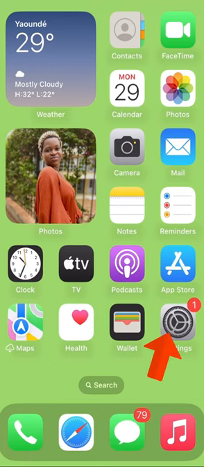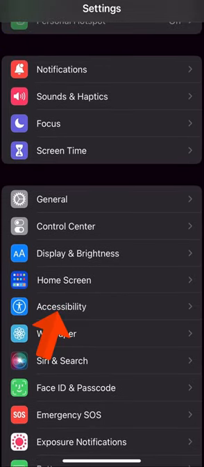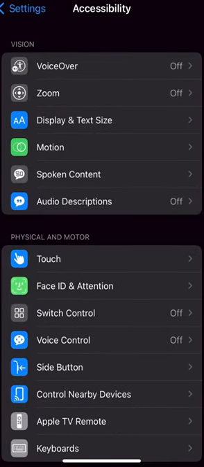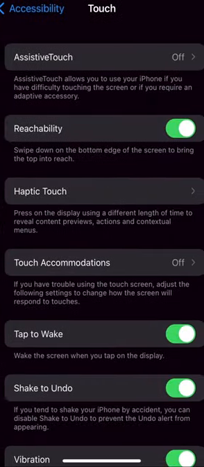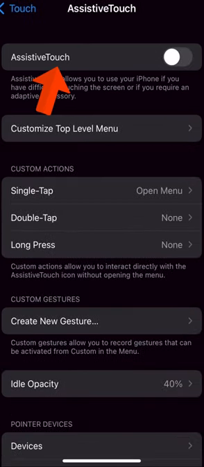So what you need to do, you come to settings, you click on accessibility, you scroll down to touch. Now here you need to turn on the assistive touch. You see it's off. You click here, you turn it on.